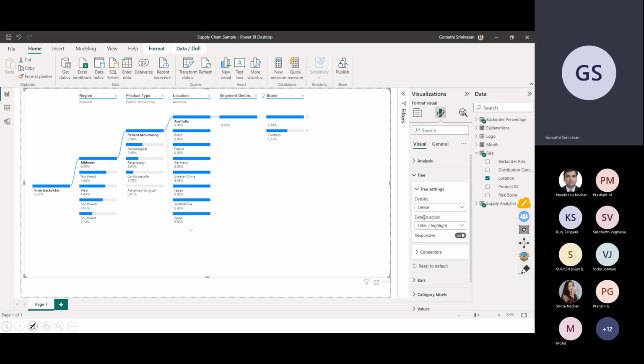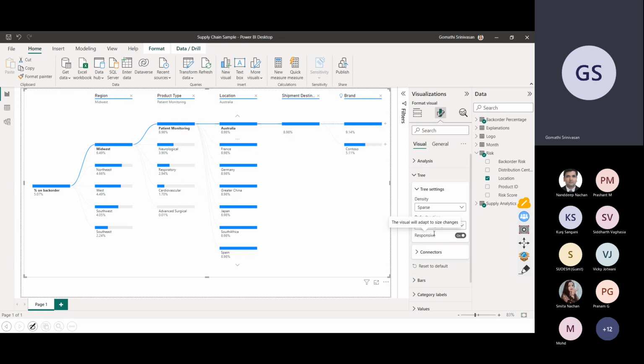Dense, in the sense you can see the changes. So whenever I click here, please see the changes over there. That is how you show the tree. And the filter highlight, how it should behave, whether it should highlight based on that filter. So if I click here, it is highlighting accordingly, right? Australia, patient monitoring, likewise. So you can simply select it, and it is showing collapse. So this is the collapse type of filtering.